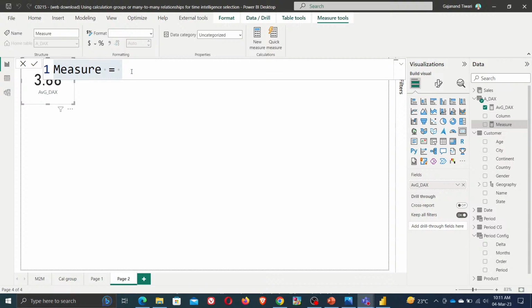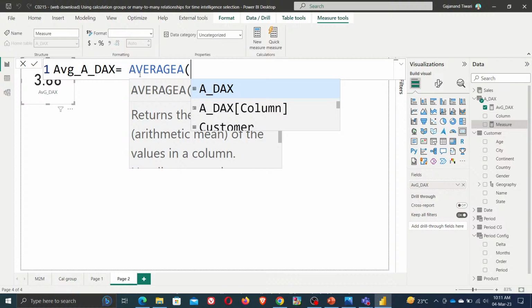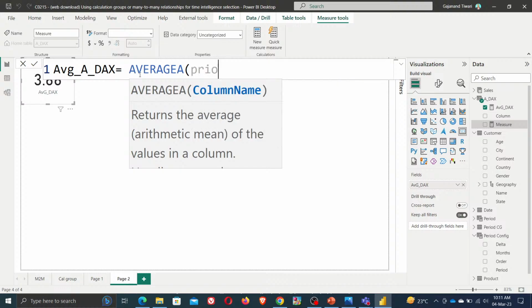So let's move to the next part. The major one we have is AVERAGEA. Suppose we have the AVERAGEA value. So we need AVERAGEA, and the same thing, you can pass any value. It doesn't matter.